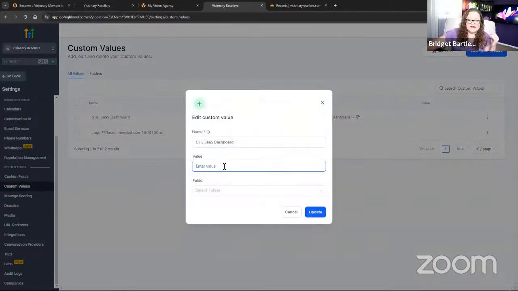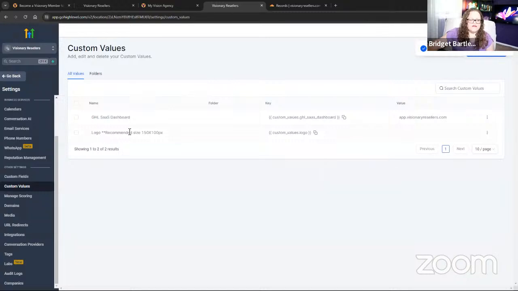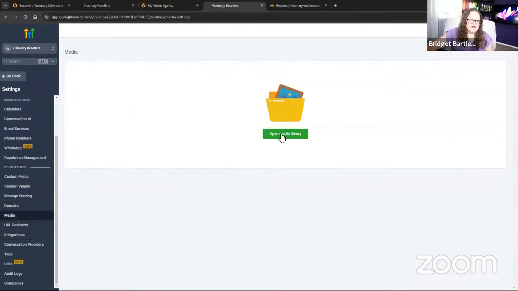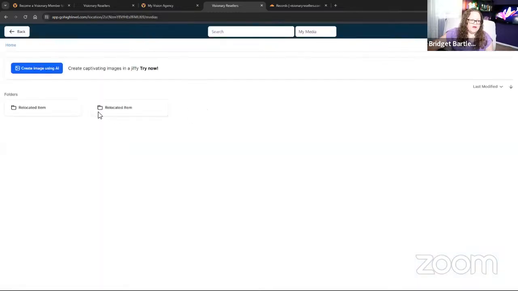and the white label domain for my HighLevel dashboard, if you remember, is app.visionaryresellers. Okay, so that's all I need to do. I just need to type that in there to tell the system what my login is. Now for the logo, all I need to do is upload my logo. The best size is about 150 by 100. If you don't have a link for your logo, you can go to media, the media library, and you can upload your logo here.